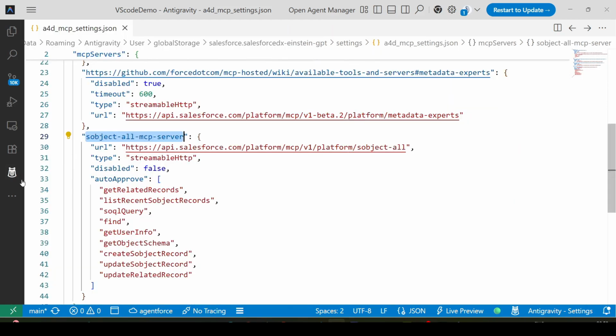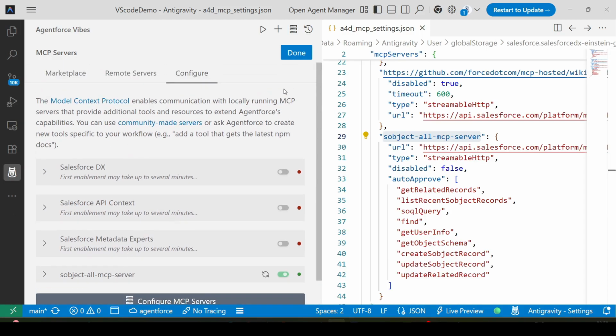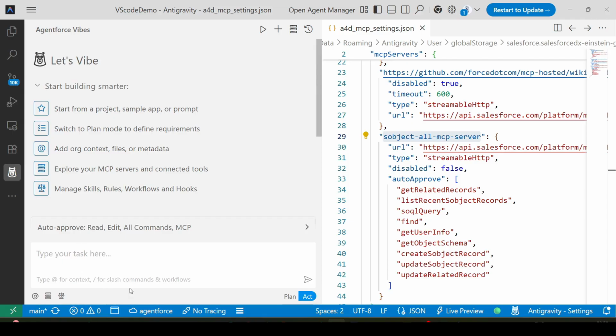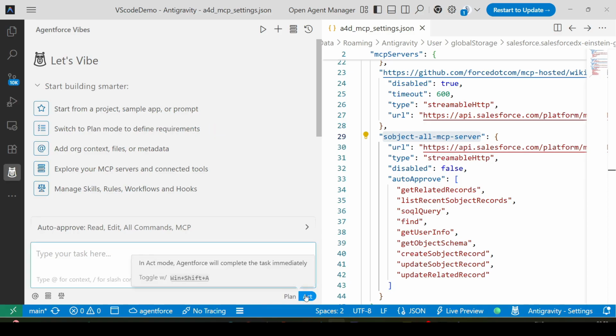So I'll just go to the Agentforce Vibes and click on done. Now we just need to provide our prompt, right? We want to create a case record, and we can see two different options we can choose, like plan or act. Let me choose act, so it will complete the task immediately.